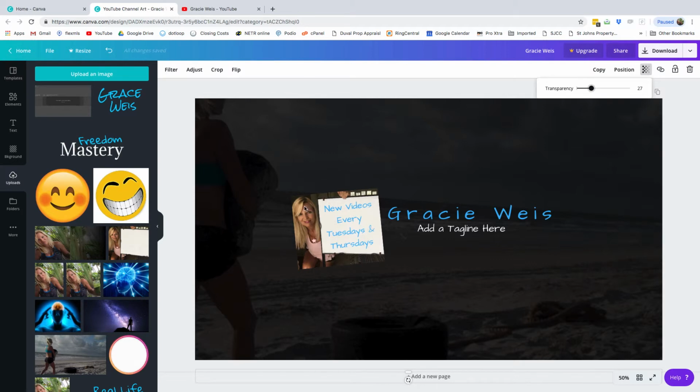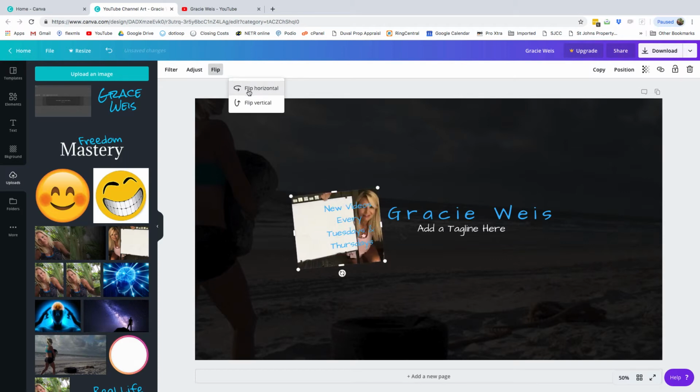Here's another really fun trick. What you can do with this picture is you can flip it. So if you want to change what side you're on, you just go ahead and flip it horizontally. And now I'm on the right side. I thought that's pretty cool.